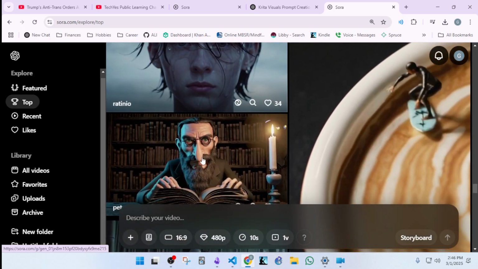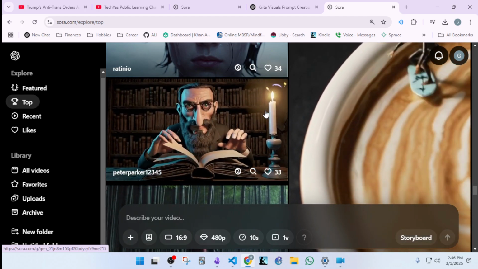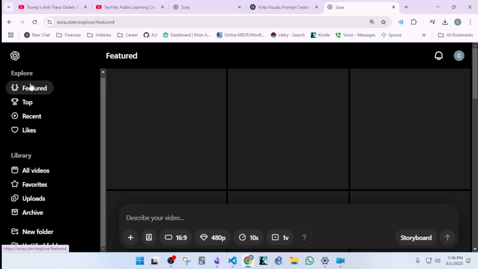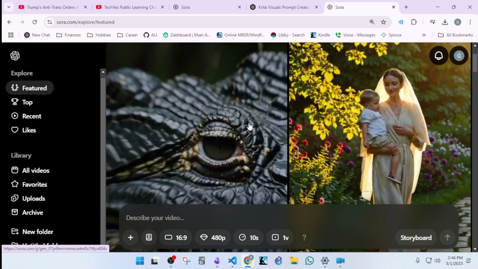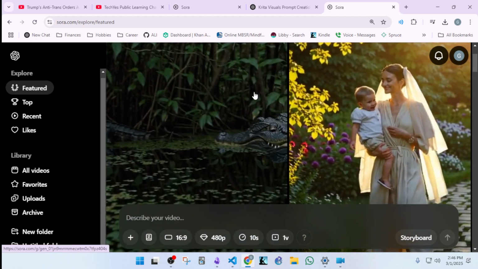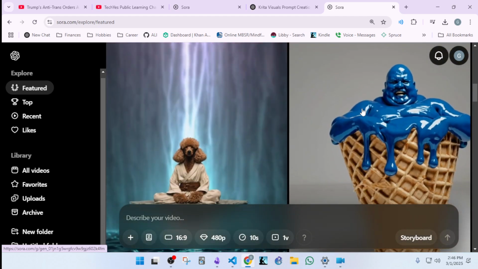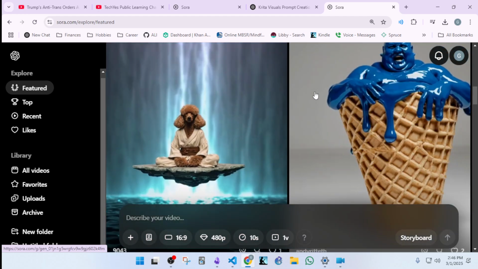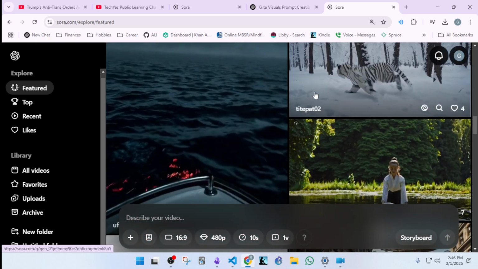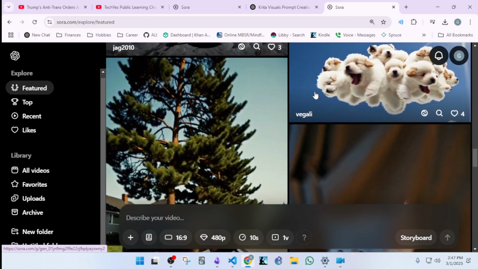Yeah, look at this. This is right out of a Pixar movie. You can make really good stuff. So let's see the featured. So kind of a strange looking one there. This one's great. Yeah, you can make a lot of really detailed stuff.